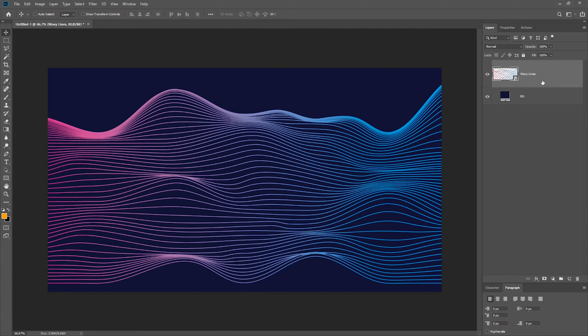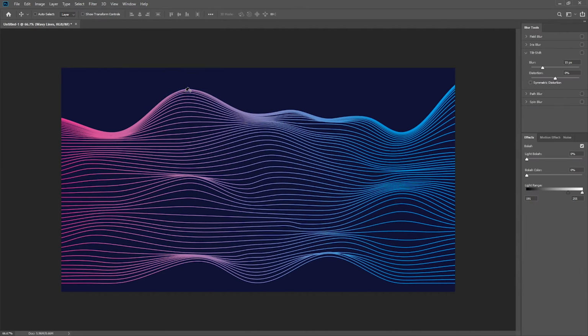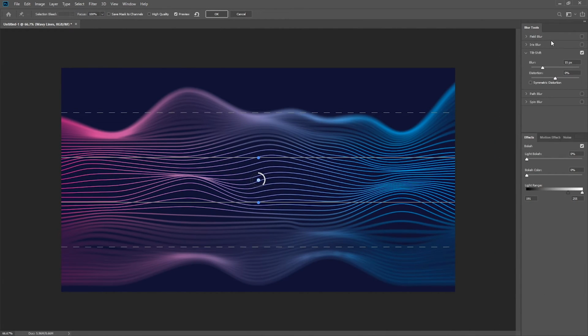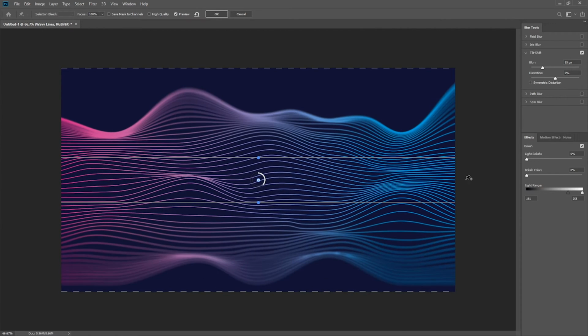Next, make sure the wavy line layer is selected and go to Filter, Blur Gallery, Tilt Shift. Within the Tilt Shift options panel, you want to change the blur amount to 15, leave the distortion at 0, and you can leave the symmetric distortion unticked. And you just want to select the dotted line at the top and the bottom and just move it to the edge of the document. And what that will do is it will just blur the top and bottom edges of our wavy line artwork. And then just press OK to commit.